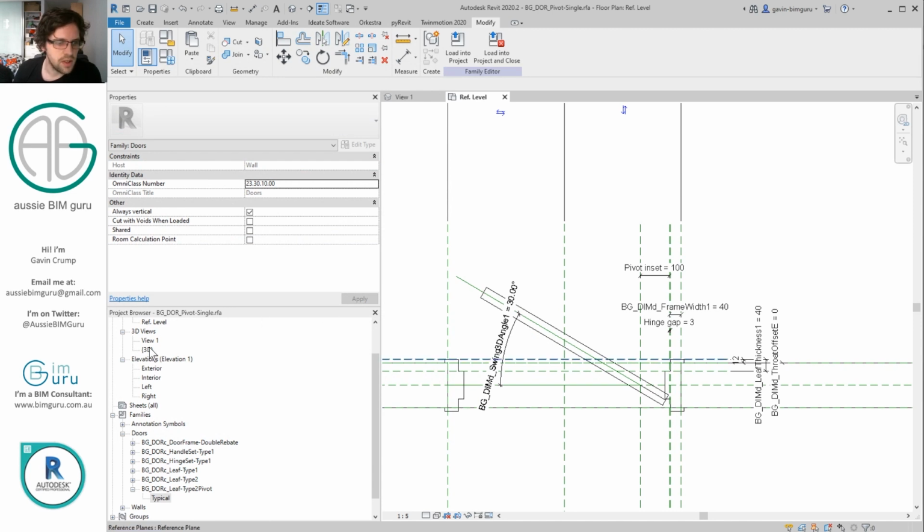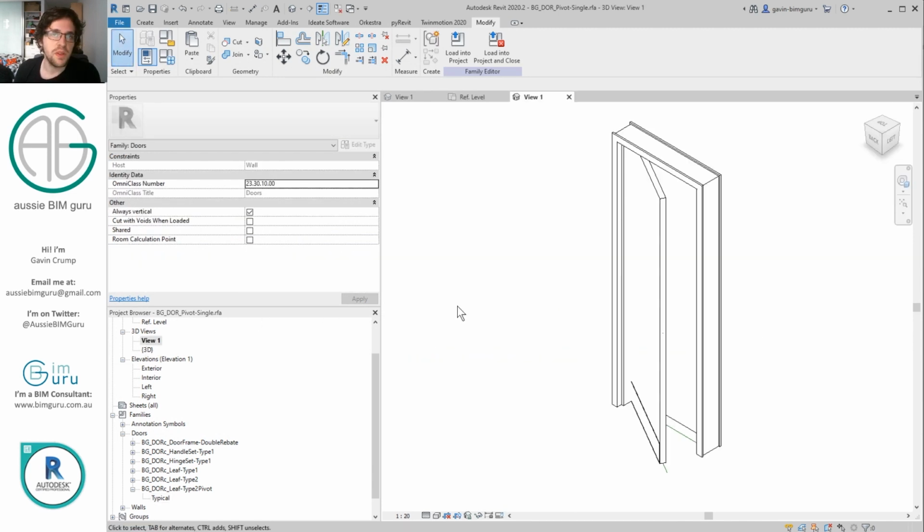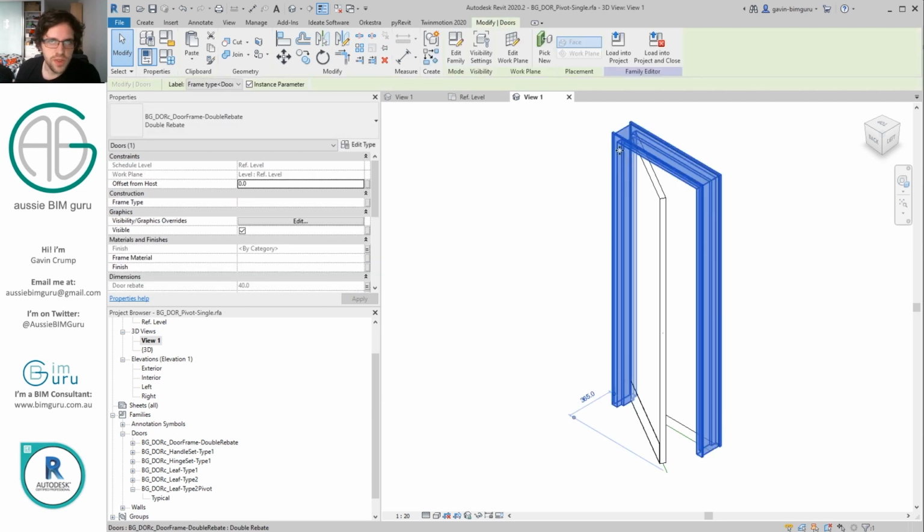So there you go. So it's the same system, but with a pivot swing instead. Now obviously you'd need to change your door frame to suit that, so there's no rebates or jambs in this case, but otherwise Bob's your uncle.